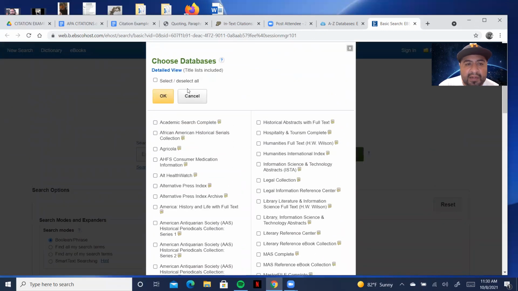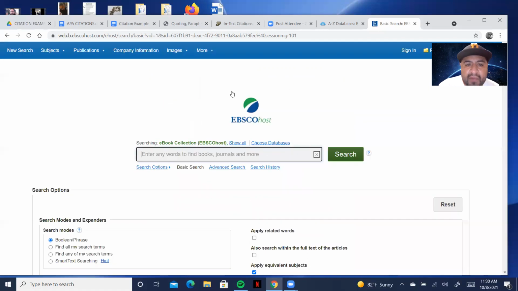So I don't know yet, and therefore I'm going to select all of them. Now it says that by doing this, it's going to slow the response time. I'm okay with that because the response time generally, and I've done this before, isn't too bad. So, okay. Now we can begin our search. Again, we're not going to do just the basic search. We're going to do an advanced search.